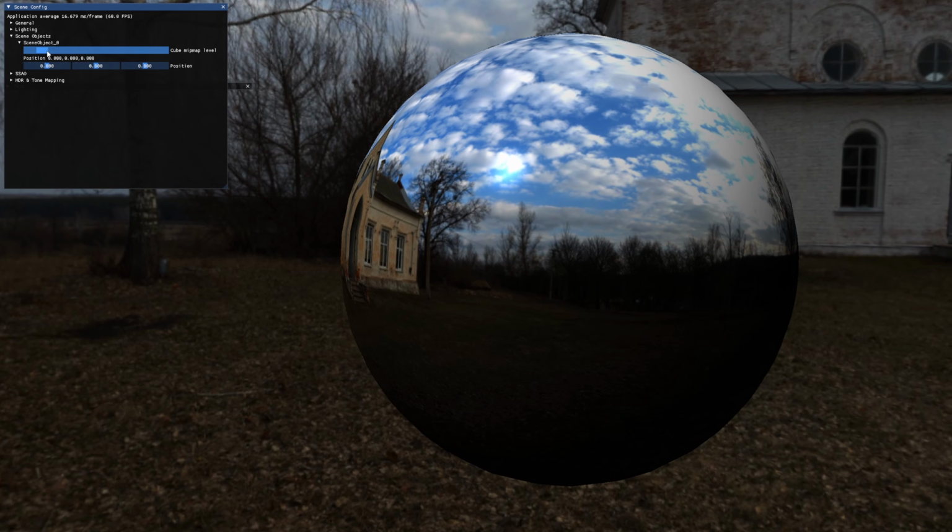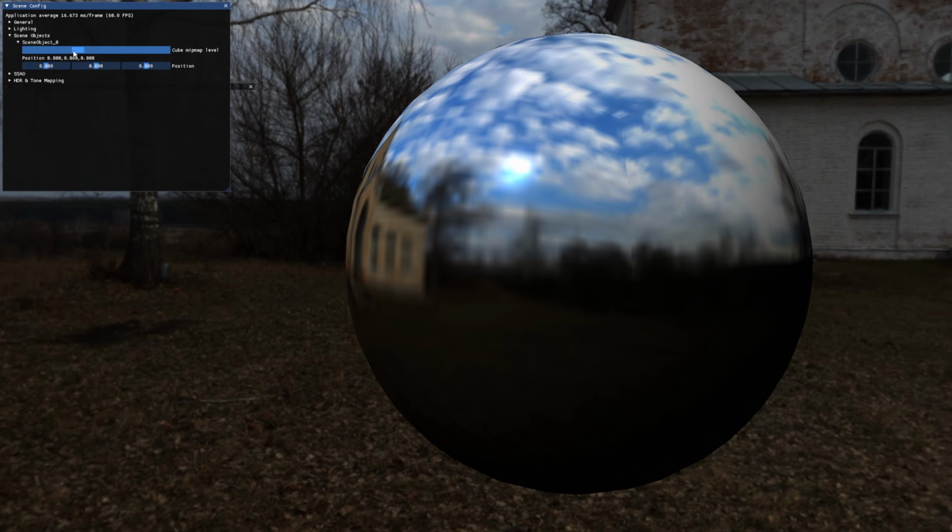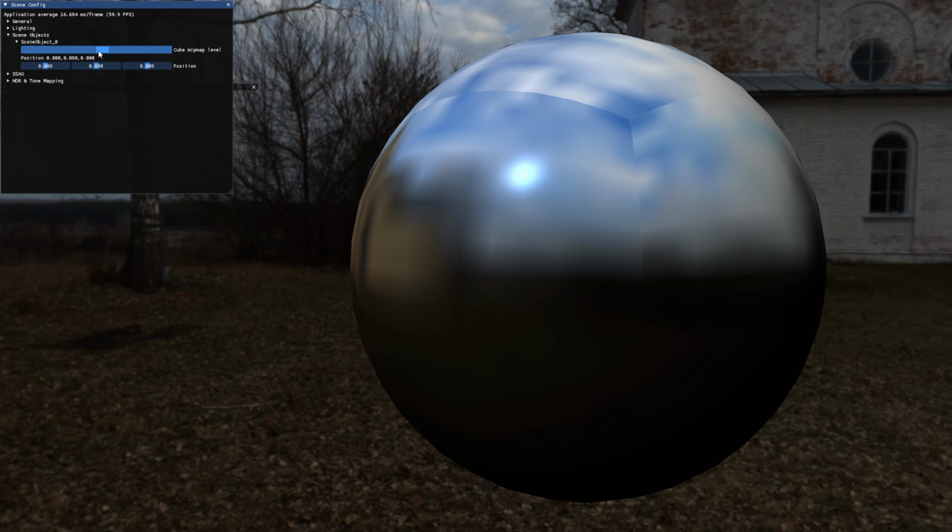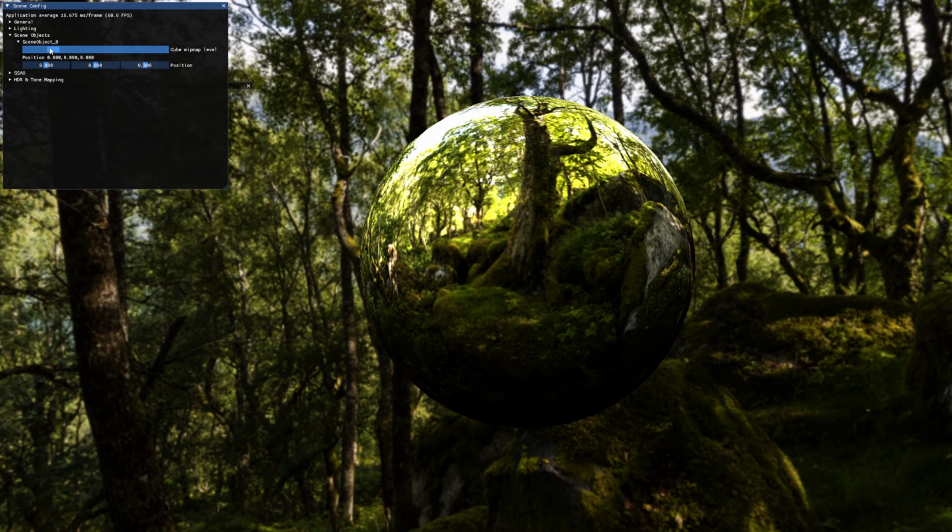And there you have it, the one-line trick for blurring a cube map. This can easily be applied to other APIs beside OpenGL.